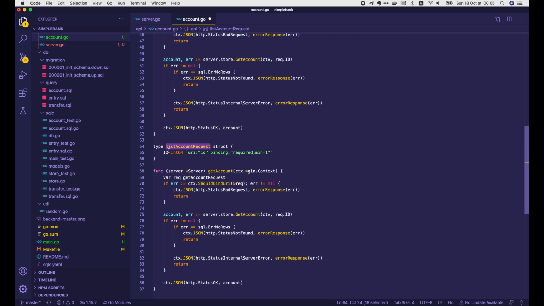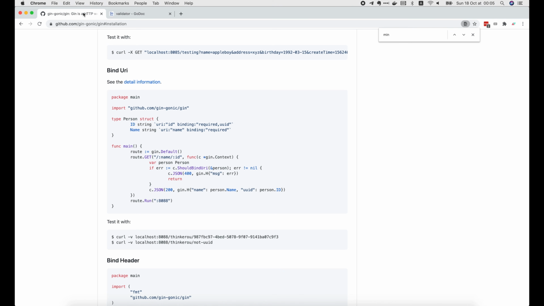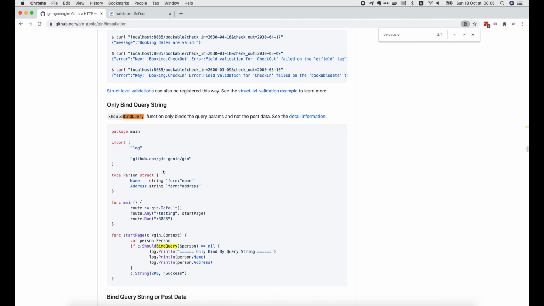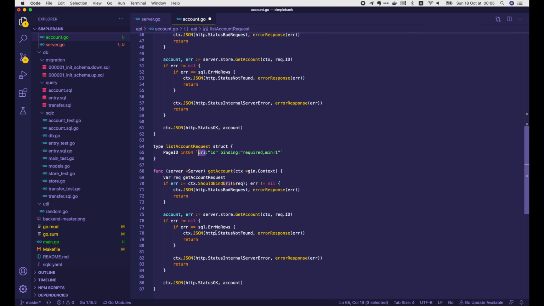This struct should store two parameters. The first one is page ID. Now note that we're not getting this param from URI, but from the query string instead. So we cannot use this uri tag. Let's open the Gin documentation again and search for bind query. Here we can see that the form tag is used, and the function to parse and validate the input data is ShouldBindQuery. Let's go back to our code.